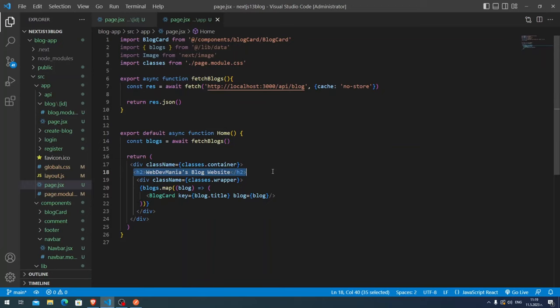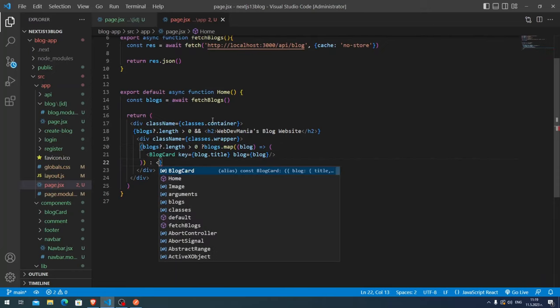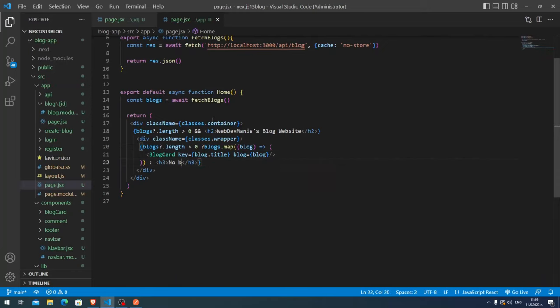And here, if blocks.length is more than zero, we're going to show this. And here I'm going to make a condition: if blocks?.length is more than zero. And here, two dots, h3, no blocks are currently in the database.